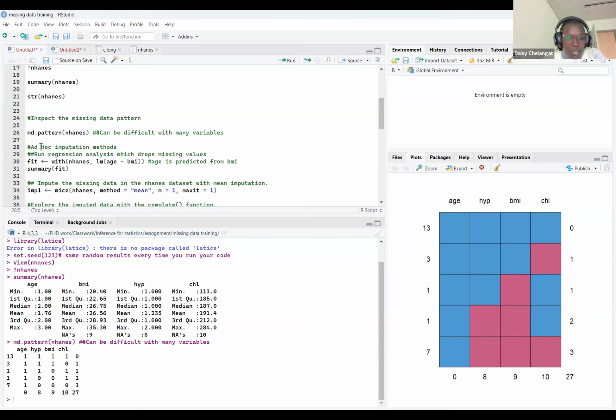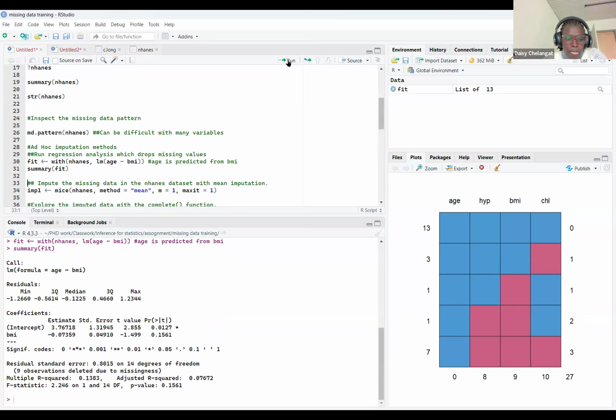So we will go directly into imputing our datasets. The basic thing that people usually do when they receive their data and they have not handled missingness is they run their regression analysis directly. So I started here by running a linear regression model where age is predicted from BMI. And let me just run this code.